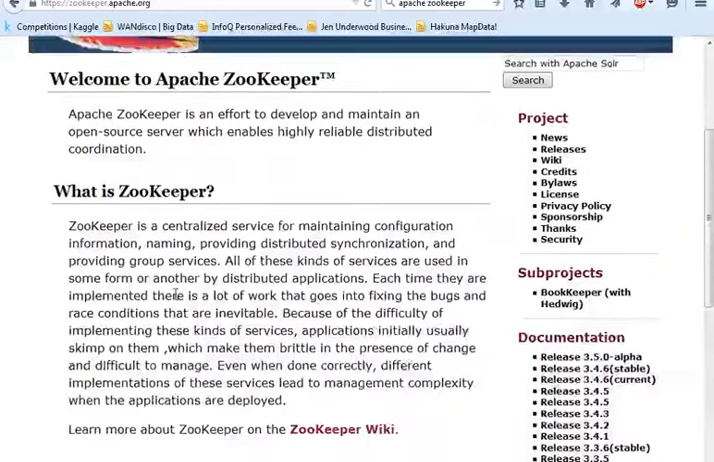So see over here, Zookeeper is a centralized service for maintaining all of your configuration information, that is your XML files, naming, and providing distributed synchronization and group services. All of these kinds of services are used in some form or the other in a distributed application. Each time they're implemented in a lot of different ways, so that fixing bugs and trying to reduce the race conditions would be very difficult.